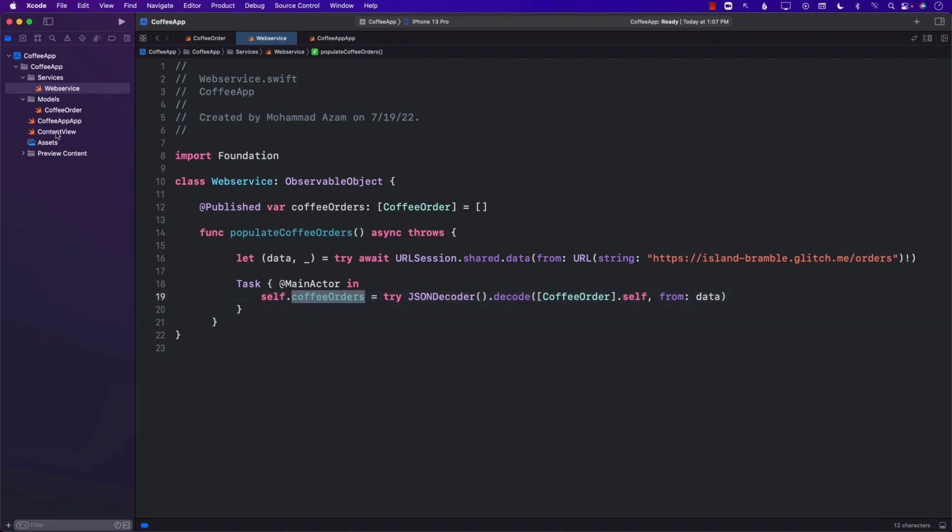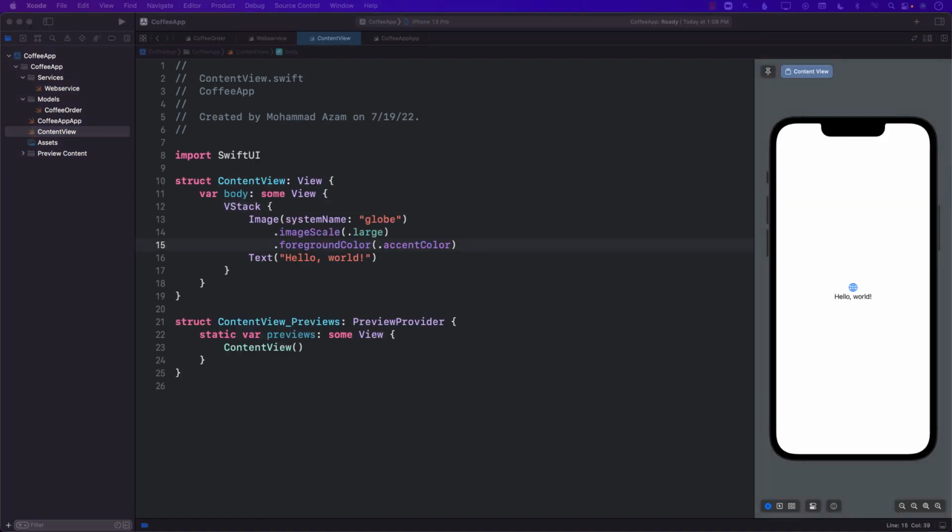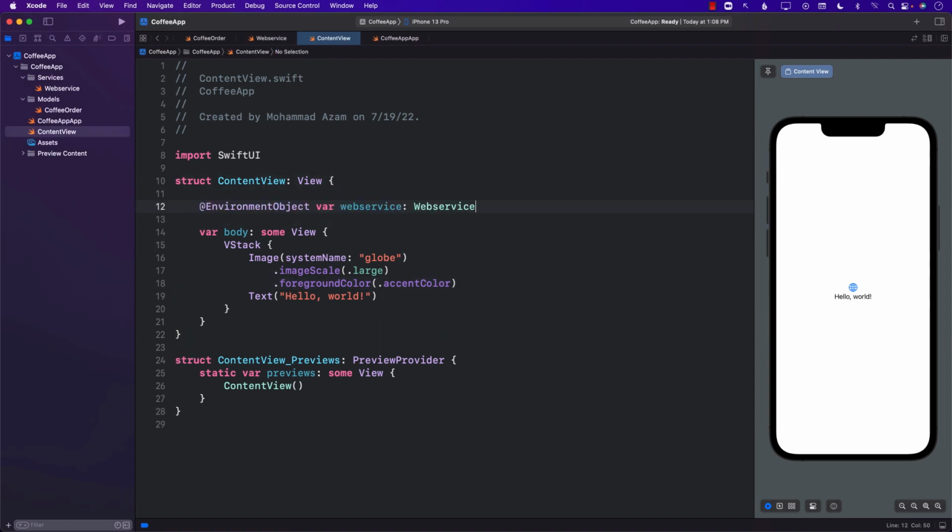Now we can go back to the content view, which is a view, but also a view model. All right, that's the important part. So if you have any validation stuff that you want to do, you will do it right over here, and I'll show you. We'll get access to the environment object.